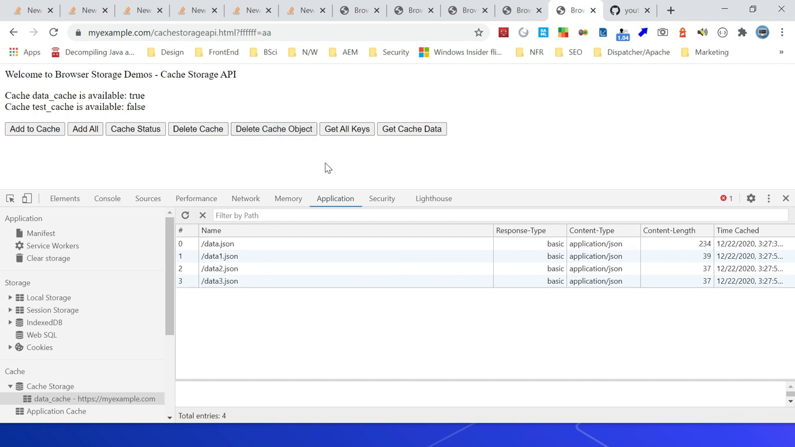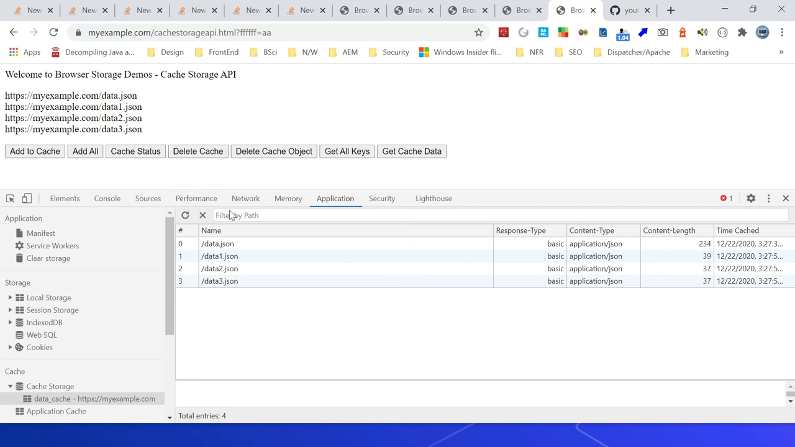If I delete that, the custom object is deleted. I can even get all the existing keys here: data, data 1, data 2, data 3. All are on the same origin, because you can even use cross origin requests. Now if I want to get cache data, right now there is no custom object. Maybe I need to add something to the cache again. Yes, the custom object came in.